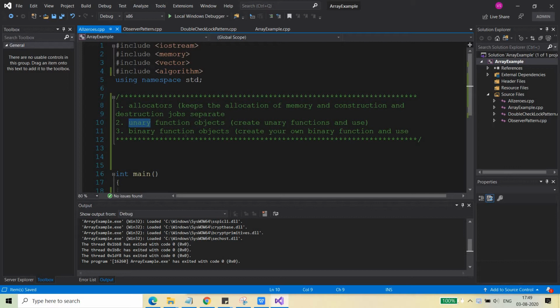As you know, we are not discussing the core concepts of the STL as of now. We have not even discussed the containers or anything for that matter, because before that you need to know about these things: what are allocators, unary function objects, predicates and all these things that we have been discussing for the past 3 to 4 videos. So in today's video we are going to discuss the allocators first. So what are the allocators?